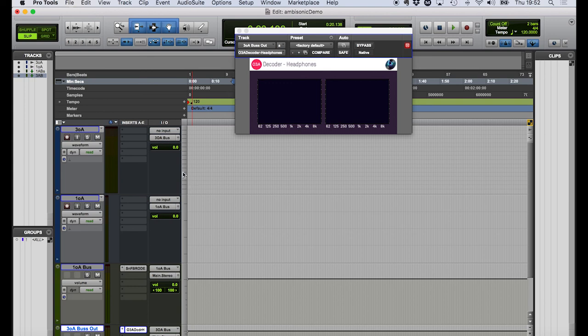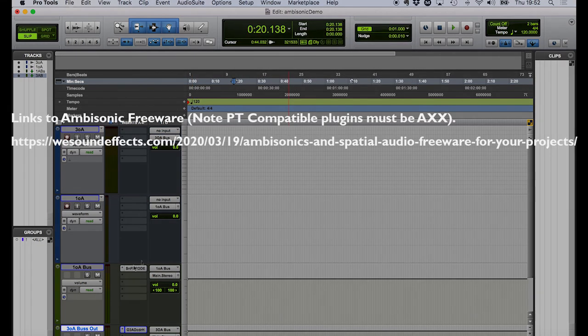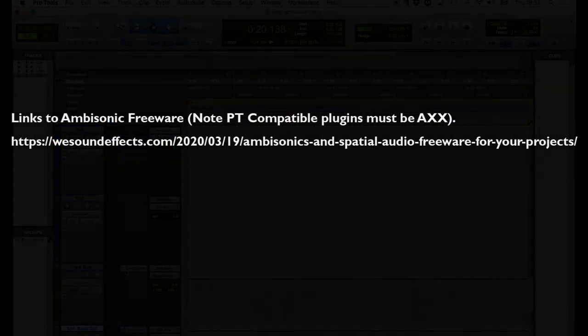But I hope that this has given you a brief introduction to using Ambisonics in Pro Tools. And if you have any other questions, then please just let me know. Enjoy.